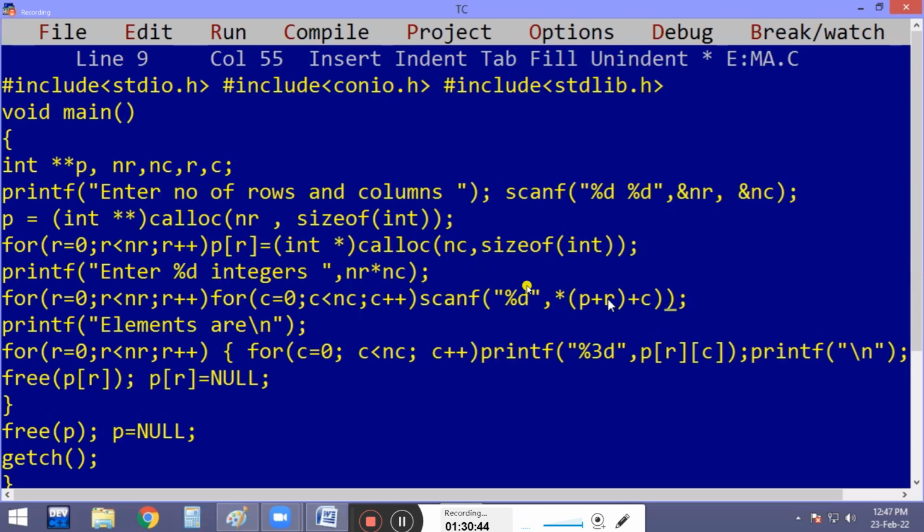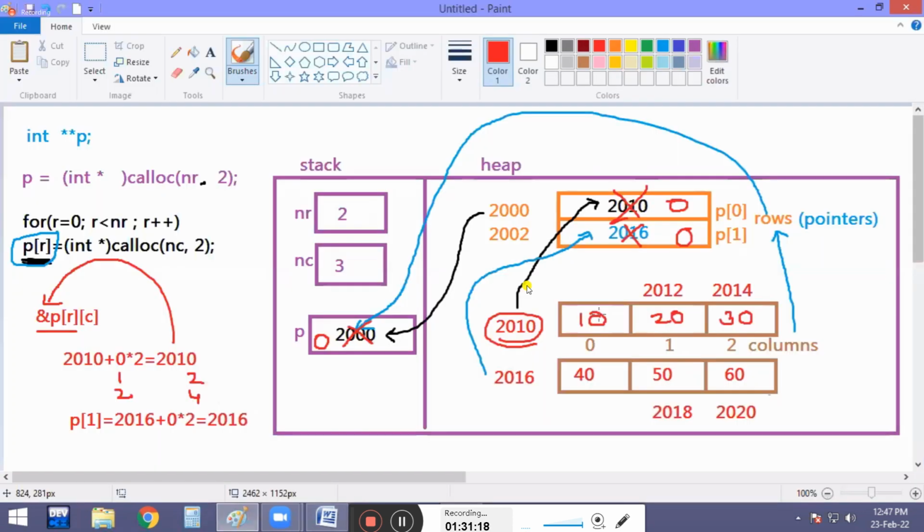What is the R value? What is the P value? 2000. 2000 plus 0 and star, value at 2000, 2010. Same meaning. Value at 2000, then P of 0 value is 2010. Later column working, column starting again 0, 0 into 2, 0. And now value at means first value stored at 2010. Same, right? Clear? At least understood? Any confusion?